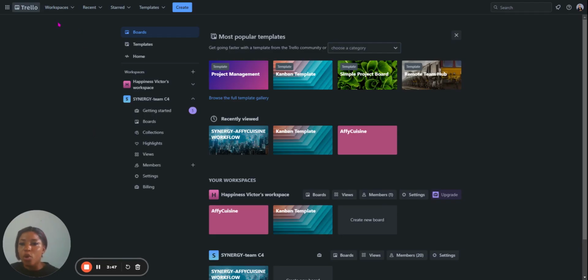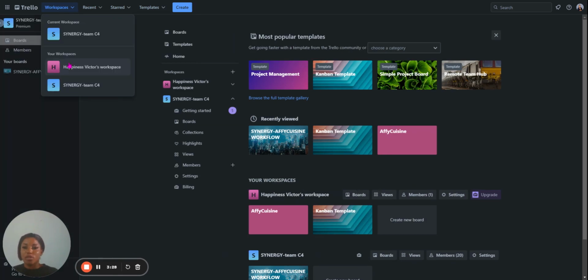When you're done, you come in here under Workspace. You're going to see the workspace that you created. So here I already have a workspace, like I said earlier. I'm going to work with Synergy Team C, a workspace I created. So we are going to see how to add a board to your workspace.